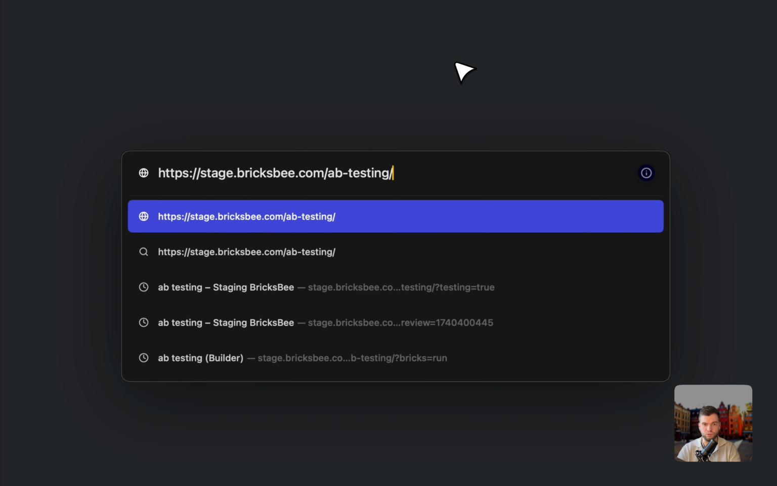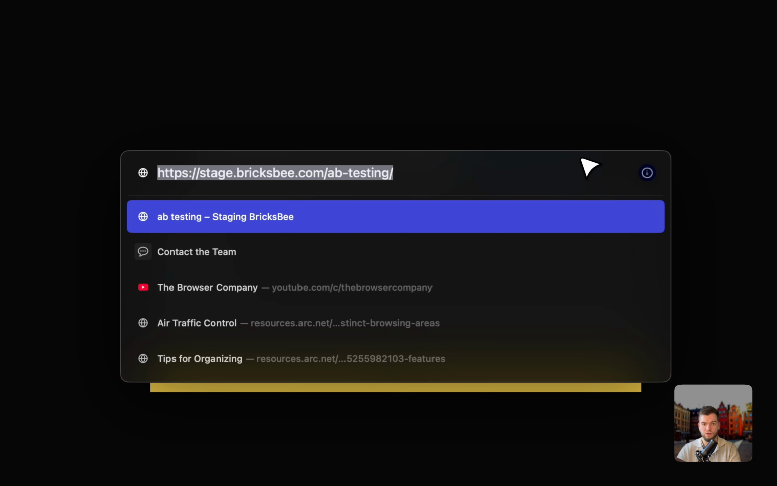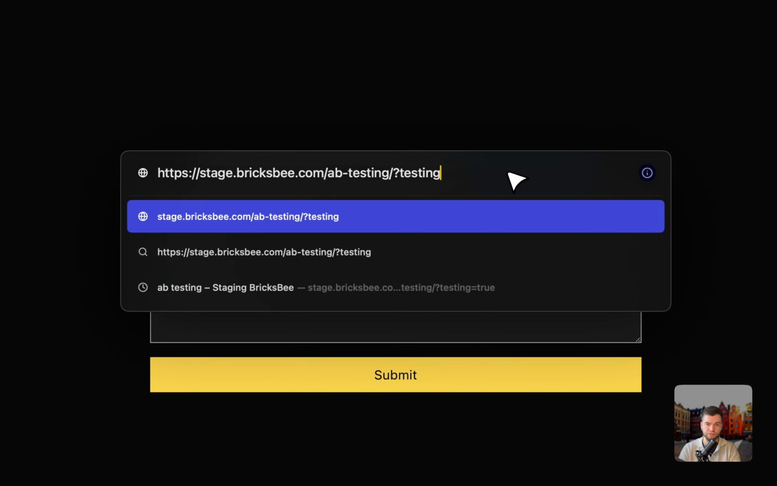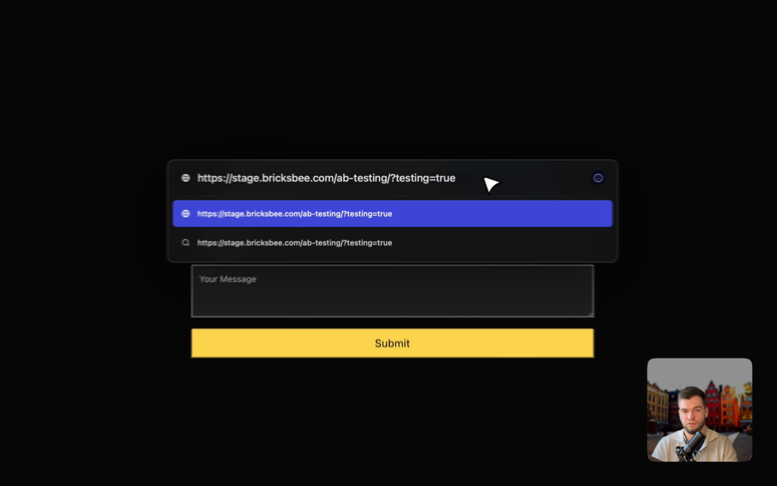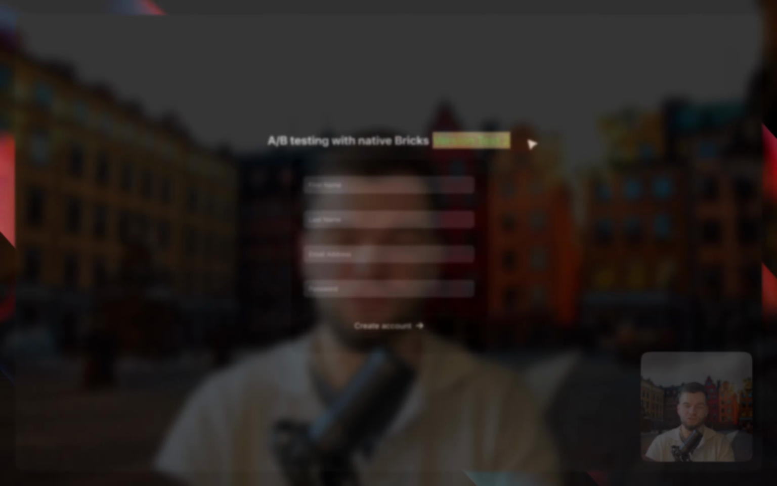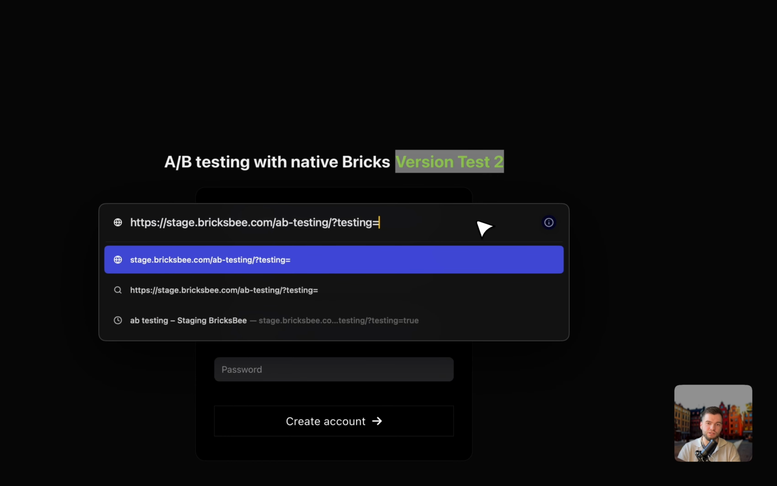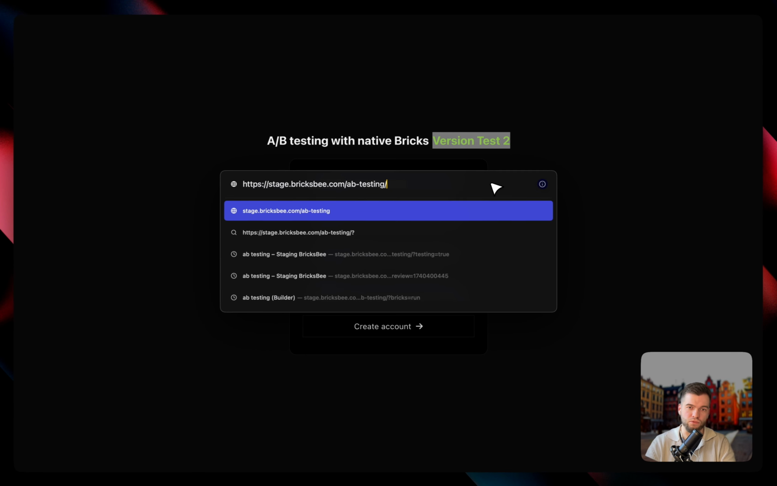I open incognito mode and go into this page. Right, so we see this version test 1. If I add this parameter testing equal true, as you can see, there is a new version. And right now I can split, for example, from different campaigns. User can go to this URL with this param, right? And the rest of users can go to original version.